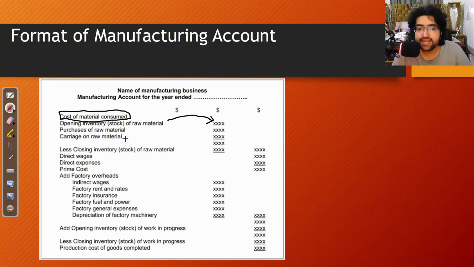Then we will also purchase more raw material during the year because that is not enough. We cannot just use the opening inventory and we are done. We also need to purchase more, and when you purchase more, you have to include it as cost of material consumed because this is the cost you have to pay to bring raw materials into the factory. Now, you will also have to pay transportation cost on raw materials, and this is also part of your cost of material consumed. So you have to add this as well.